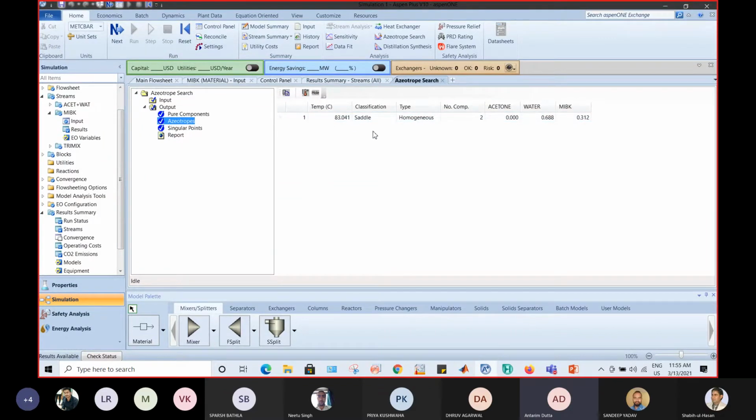I just want to show you that Aspen has options with which you can predict or detect the availability of any azeotrope, whether it is a binary azeotrope or ternary azeotrope, depending on that particular system. Aspen will tell you whether there are any azeotropes or not. So in this way, we can look into this also. It is an additional feature of Aspen which we can explore.